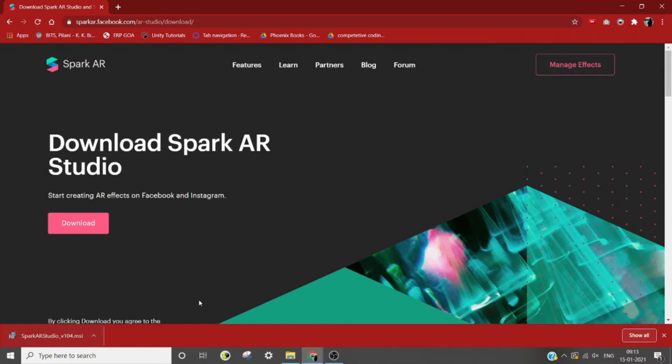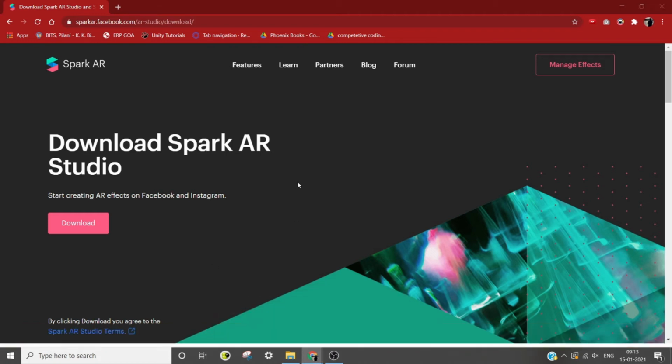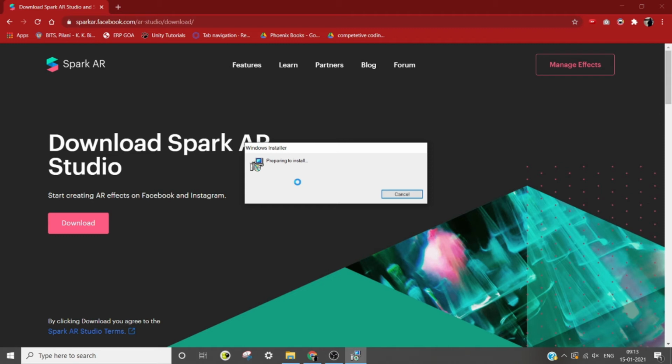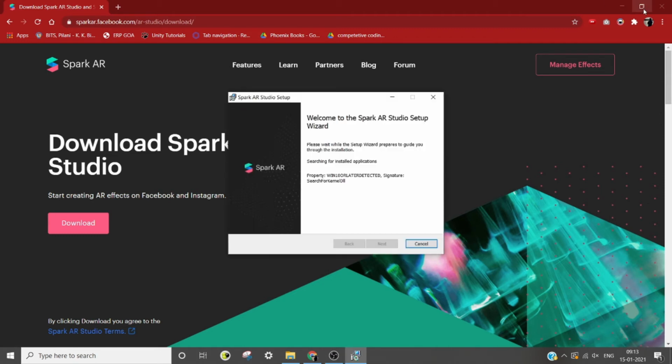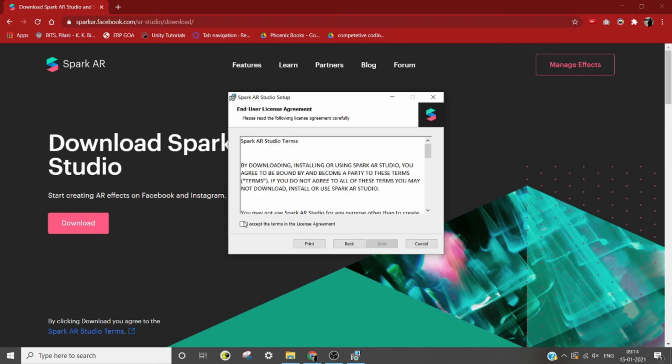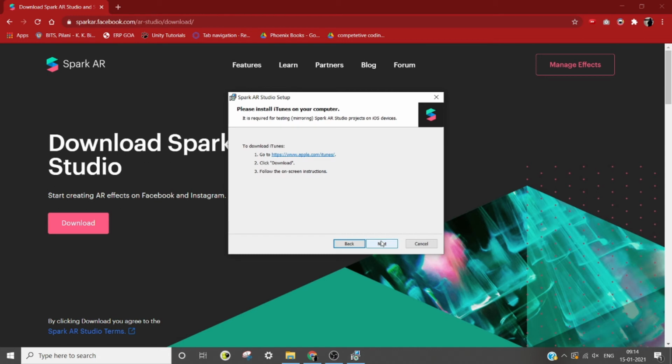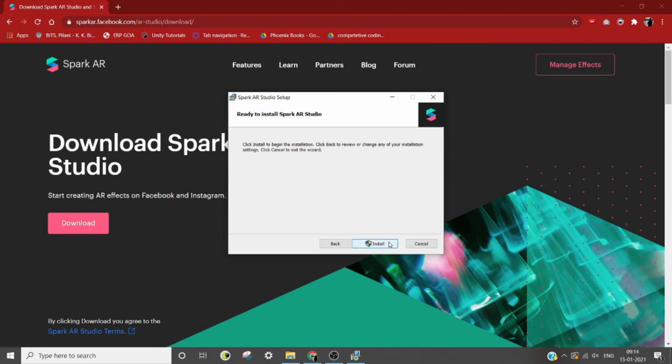Then open the installer. Click on next, agree, next, next, and then wait for the installation to complete. This might take a while. After the installation is over, you can now run Spark AR.